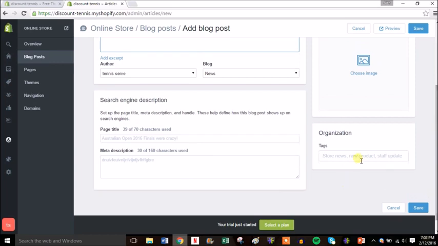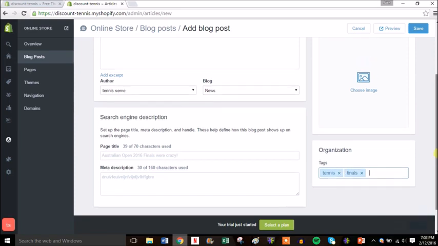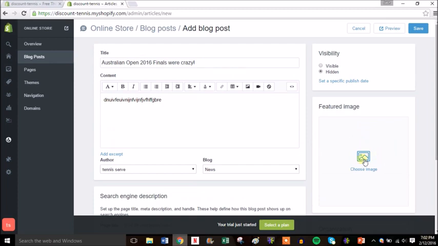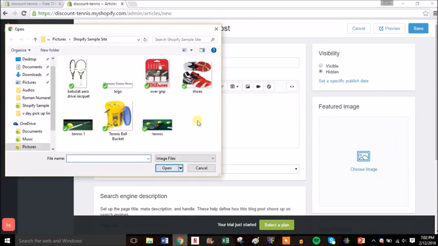And then tags, this is for how people will find your blog. This helps find this. We'll go with tennis, finals, anything. I won't go into an SEO lesson here. Those are terrible tags. And here you can set a featured image. I don't really have much to choose from here, so we're just going to set it as the racket.